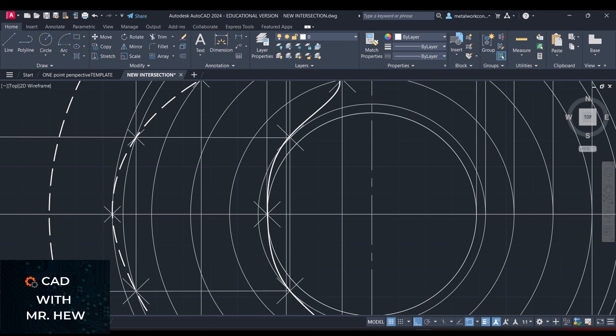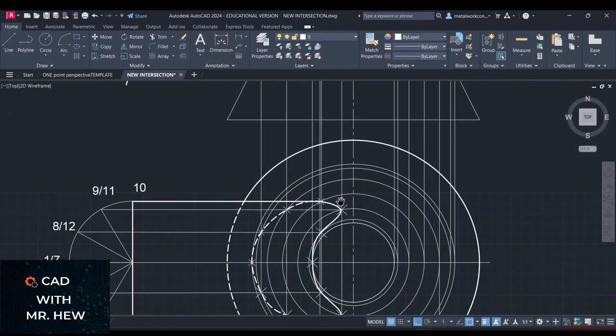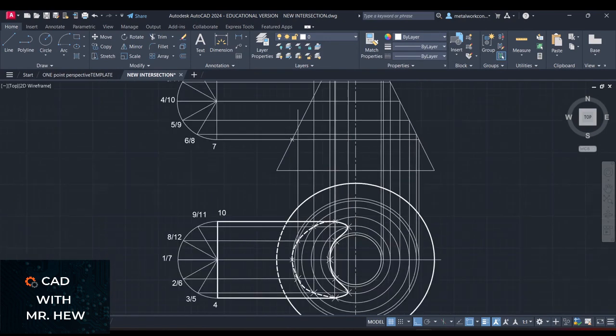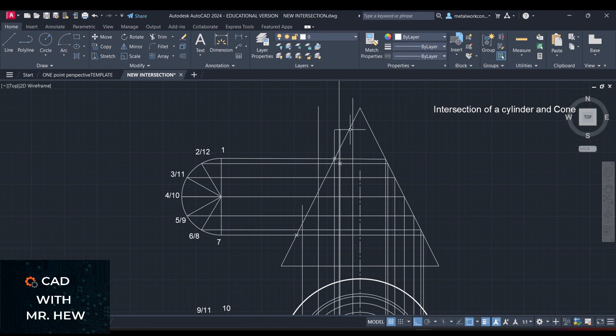Then we have 1, 2. Oh, 3 is this one. This line coming up here. Right? So 3 will be this line here. So let's plot it now. 3 would be this line.